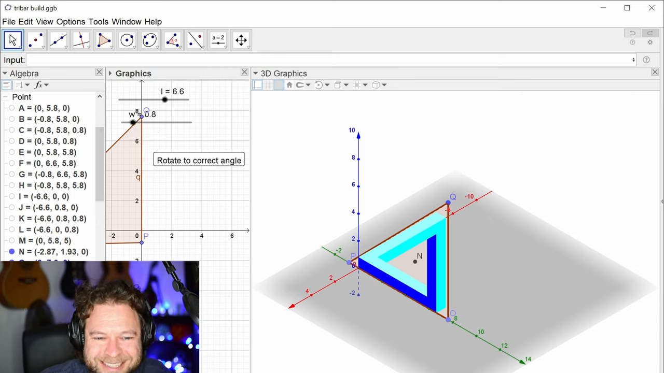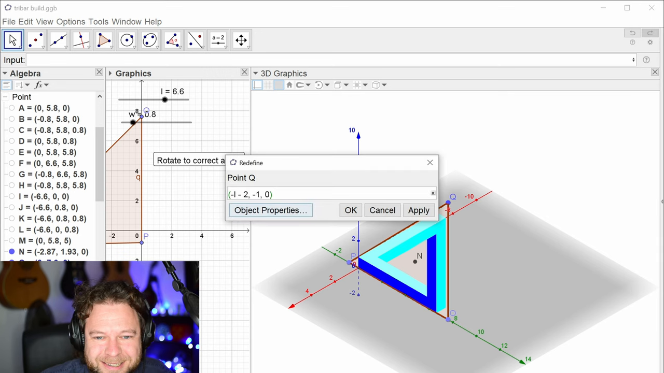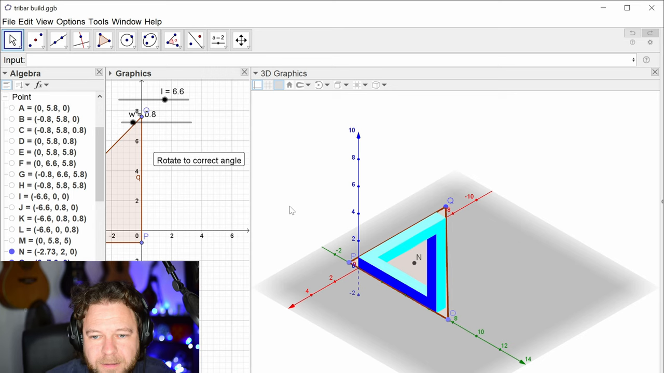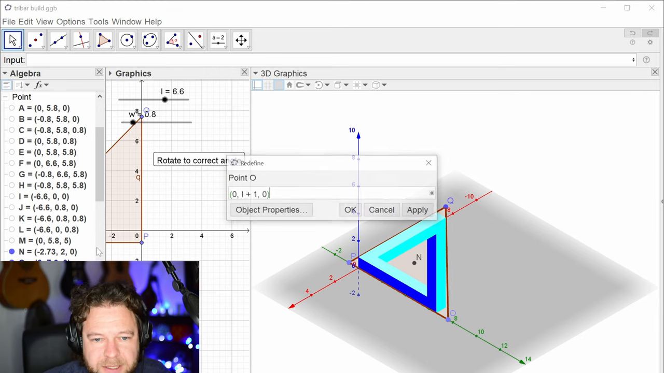That's weird. Let's change q, see what happens. Point q is defined to be l. Let's do it. 2w this time, and that's going to be negative w. Looking better already. And o needs adjusting. Instead of plus 1, it should be plus w.